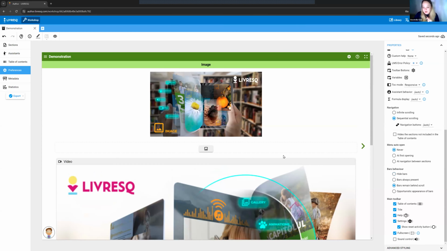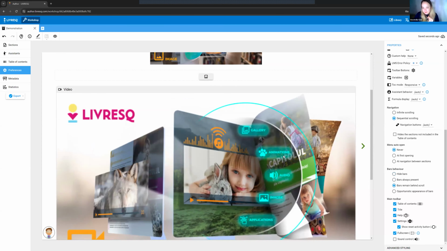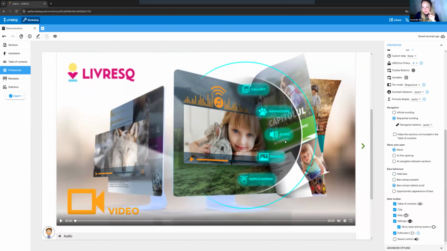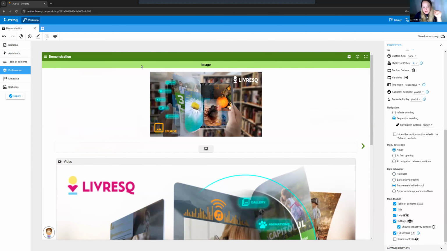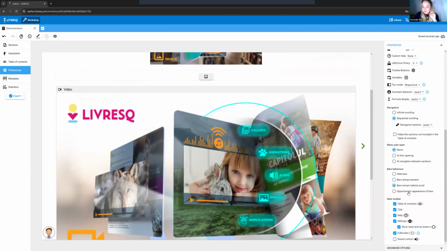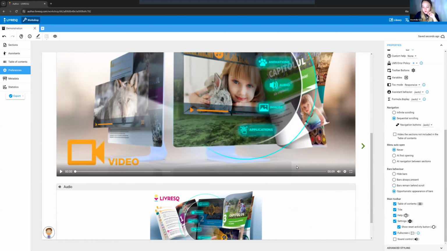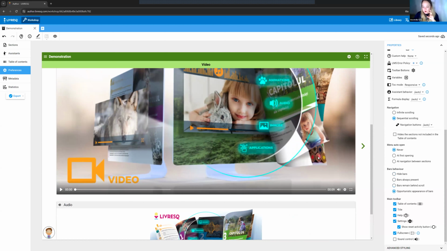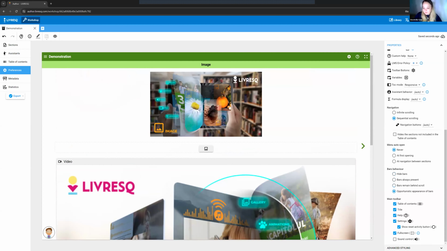Bars remain behind when you scroll. This means that the bar will always stay on top, and in order for me to access it, I will have to scroll back up. And the opportunistic appearance of bars refers to the fact that if I scroll down, the bar disappears. Then if I scroll up once, the bar will reappear. I don't have to go all the way up to the top in order for it to reappear.